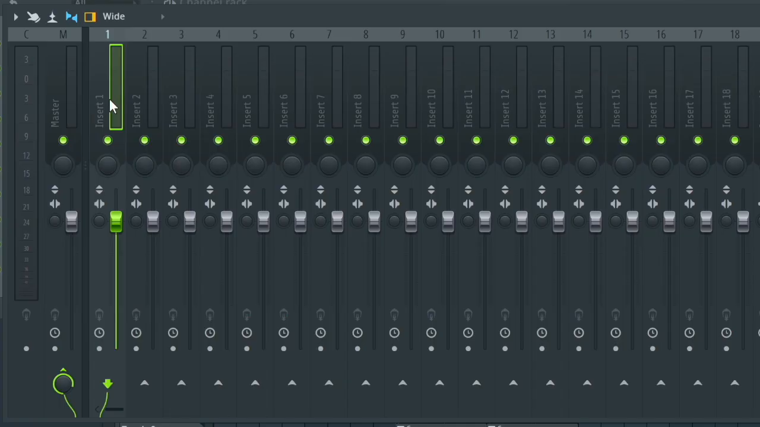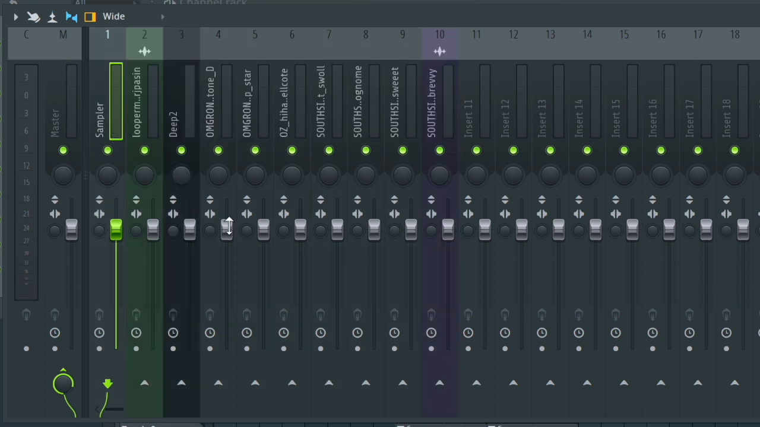We're gonna go into the mixer, and then where it says insert one here, we're gonna click on that. Command Shift L or Control Shift L. All that will do is it will lay everything out. Now these are all the sounds I had on my channel rack, and these are the sounds we're gonna be mixing. Let's start off with our melody.